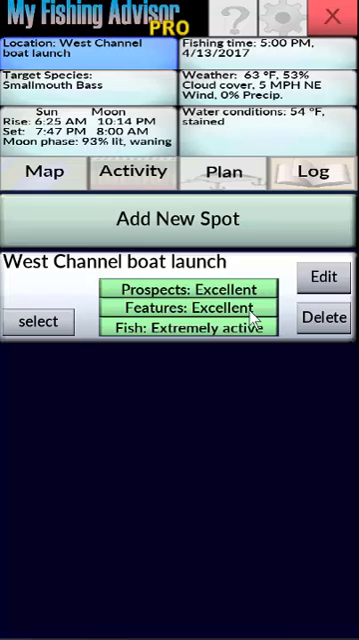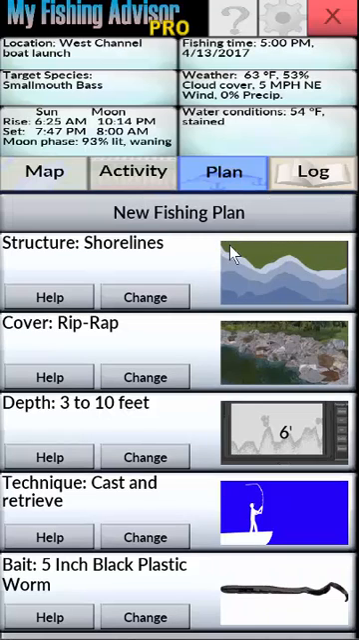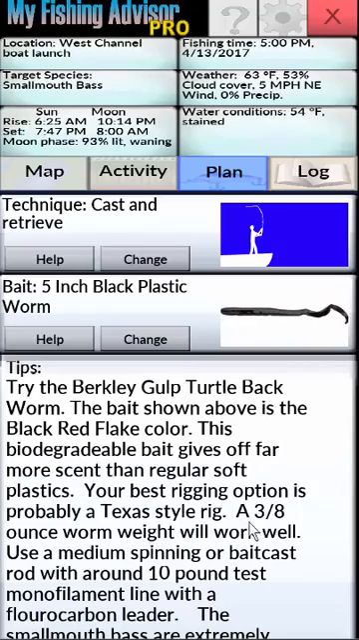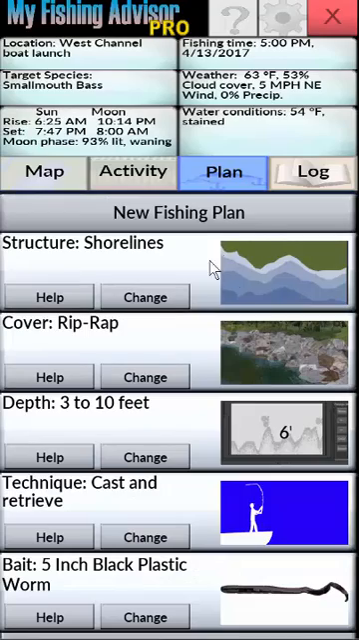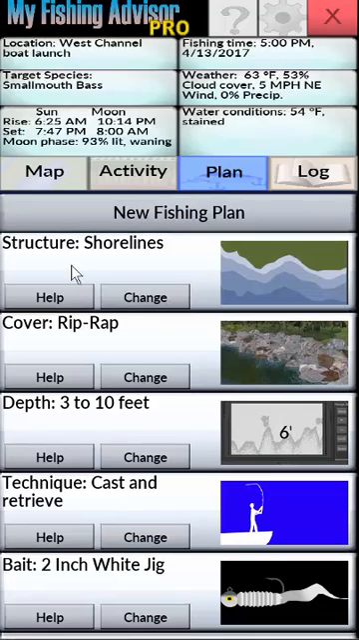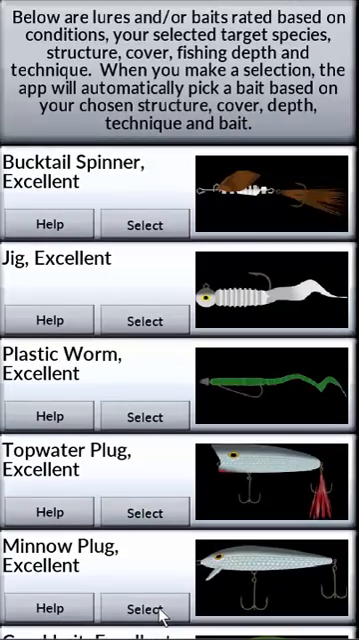So let's take a look at a fishing plan for smallmouth bass. Fishing shorelines around riprap in 3 to 10 feet water, especially targeting around 6 feet, casting and retrieving with a 5-inch black plastic worm. If you'd like to see another option, tap New Fishing Plan. If you have the Pro features, you can also customize your fishing plan. Work your way down from structure all the way down to bait as you customize your fishing plan.